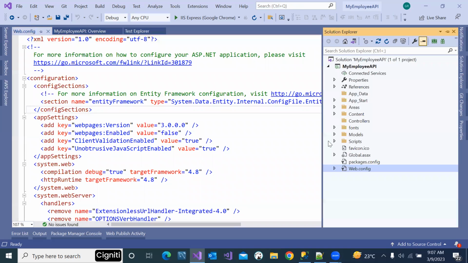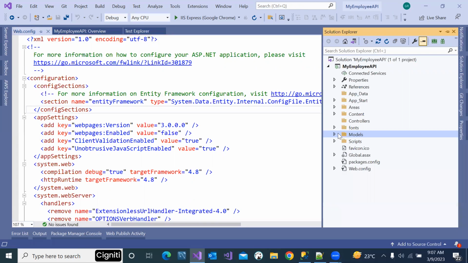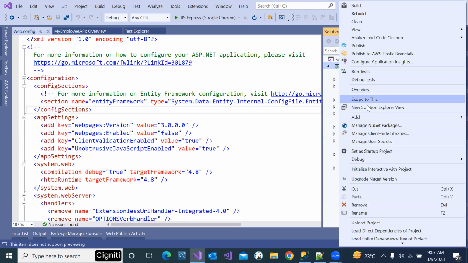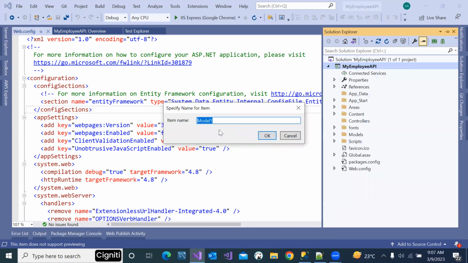Or first you can also write your context. Go to Models, add one more class. Now let's create the DbContext. This can be directly created through a wizard. For example, you right click here, and here I can add an ADO.NET Entity Data Model. This is a wizard. It will take you through some process, like it will ask you to enter your database details.